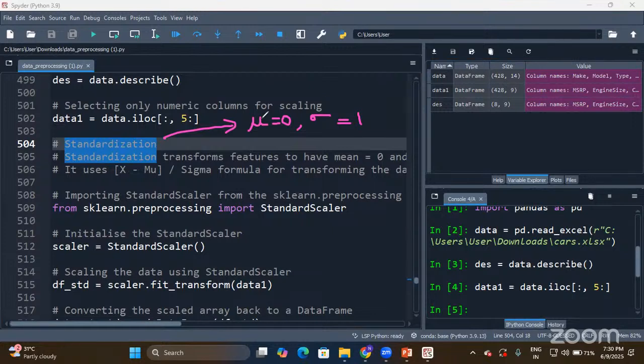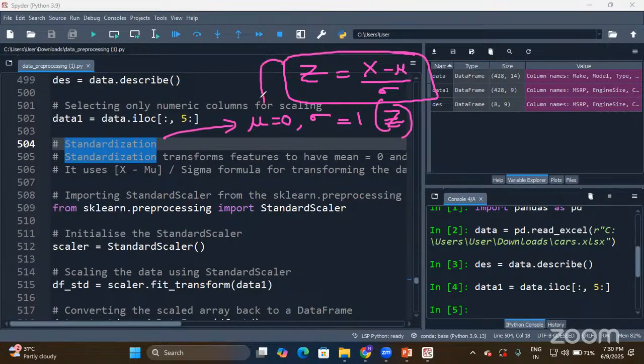Mean of all the columns will be 0. Sigma, standard deviation, will be 1 for all the columns. These are the characteristics of Z distribution. But what is the formula that is used? It uses the formula of Z, x minus mu by sigma, where x represents the value, mu represents the mean of the column, sigma represents the standard deviation of the column. So this formula will be used and this will be our output. So that means, in short, each and every column will be normally distributed.